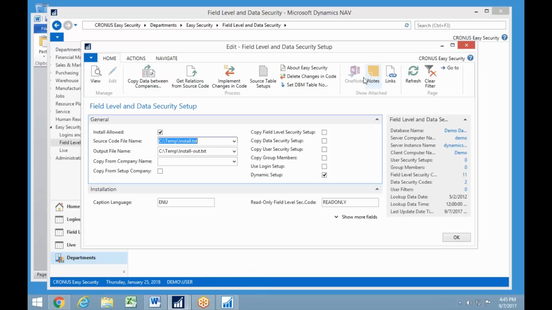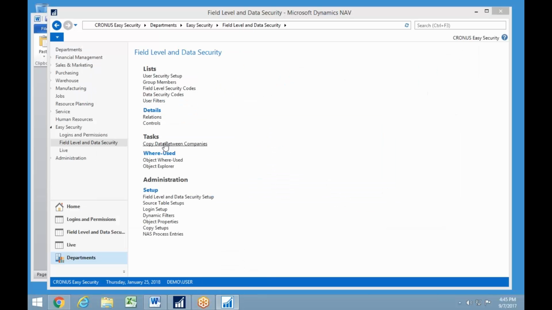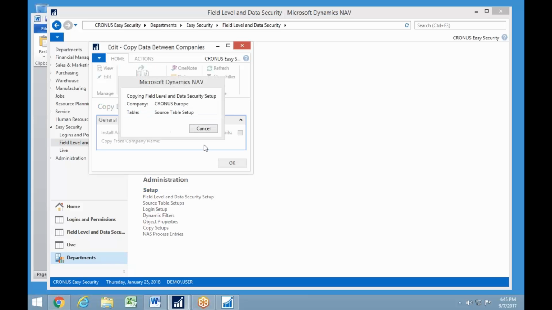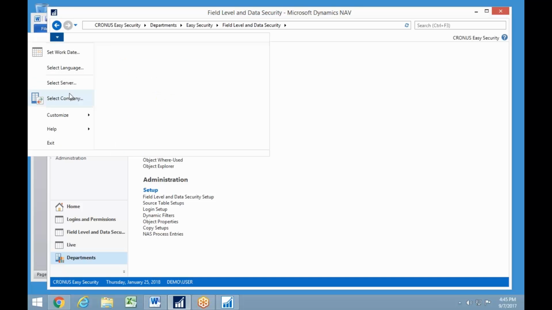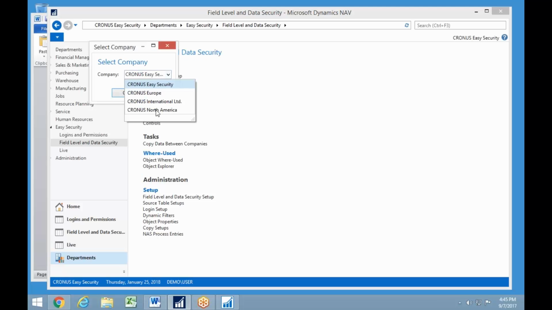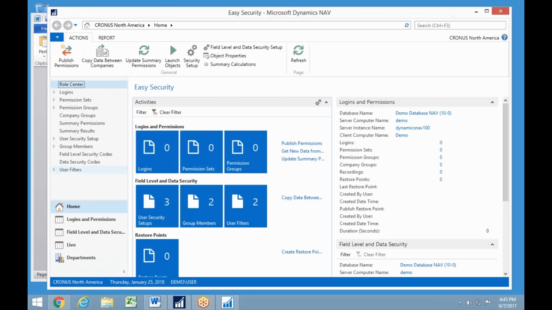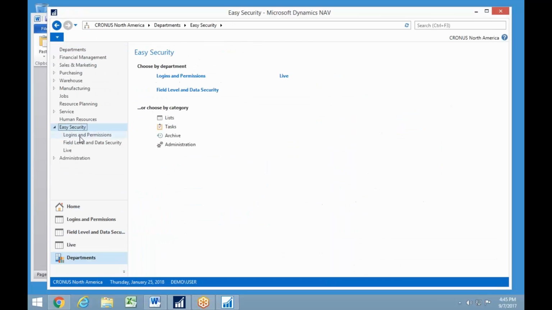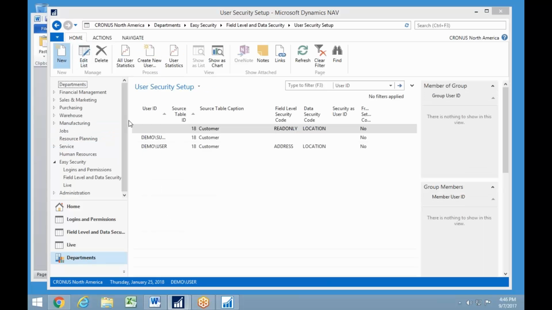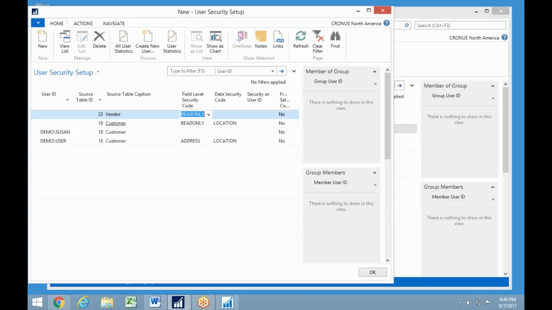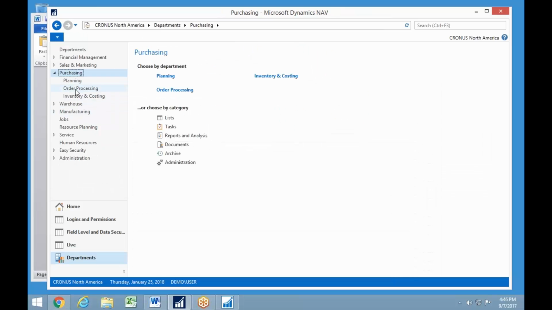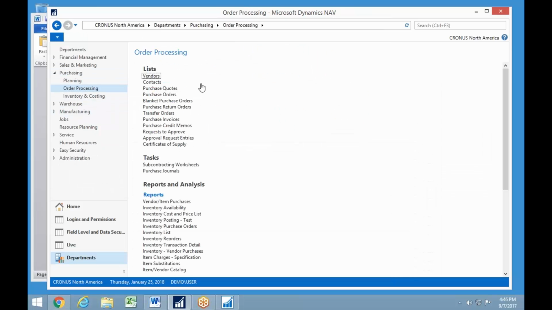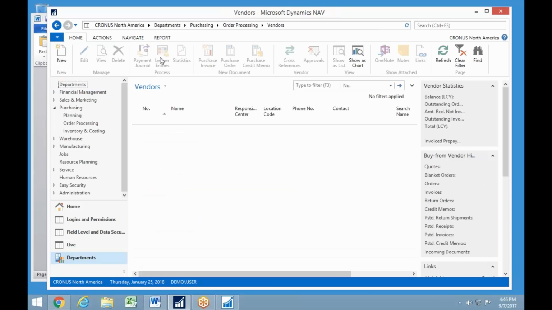But as I now have implemented the code changes on my vendor, if I copy data between companies, my new field level security codes would have been pushed out to the other company. So I can go select my North America. Create a new record in here for the vendor. The read-only was created automatically. And if I now go to my list of vendors, I will of course see that everything was, like on my customer card, basically locked down in here.